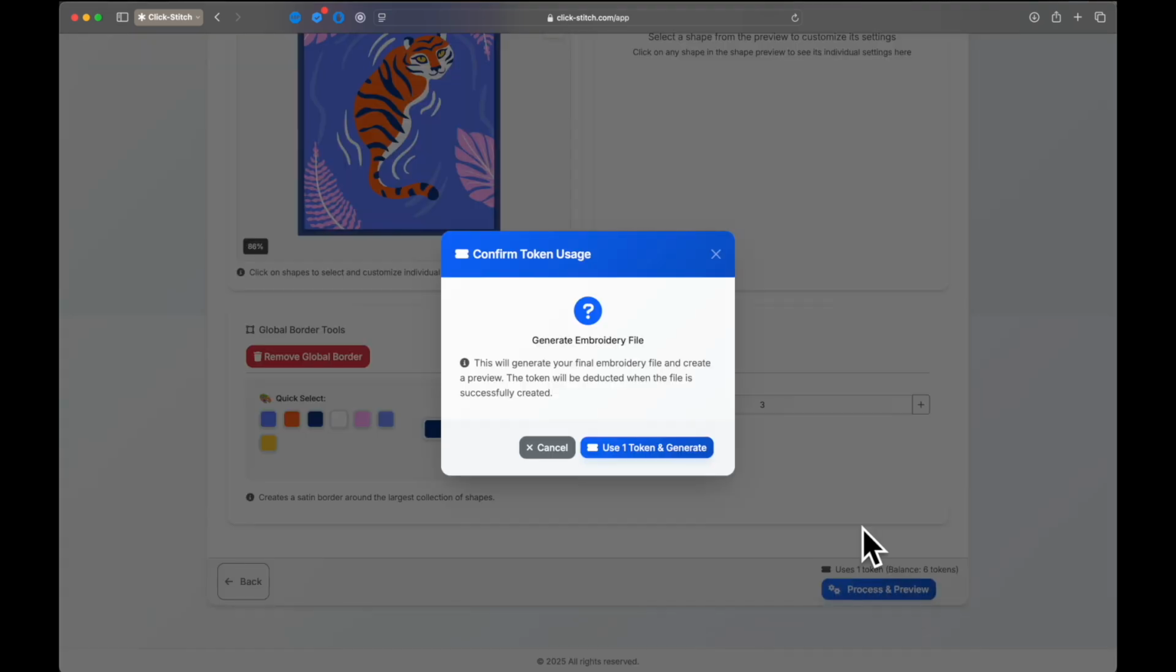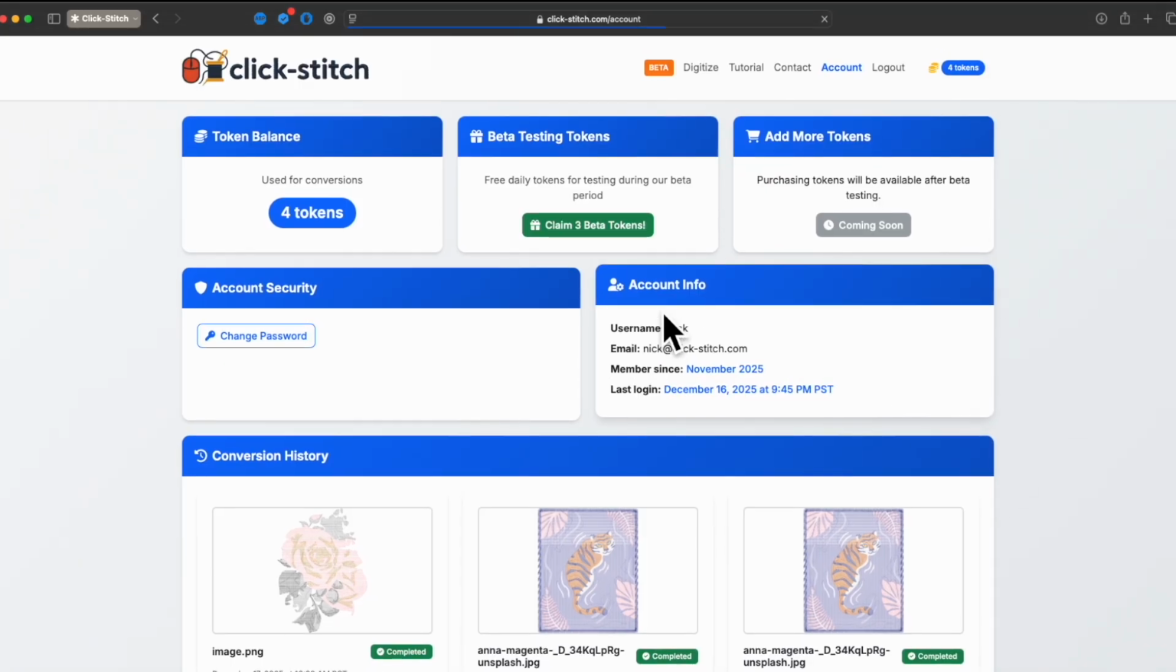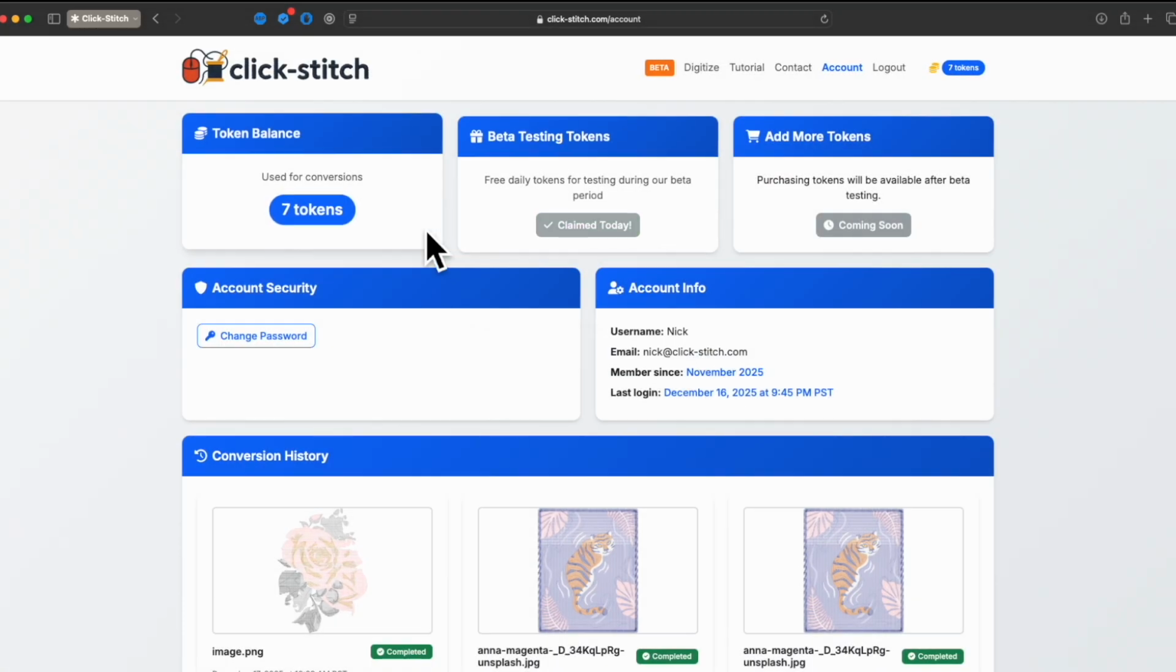The site is in a beta right now, and just to ensure that we have server capacity for multiple users, we have a token system. So when you create an account, you'll get 3 tokens, and each day you can come back to your account page and claim 3 more.